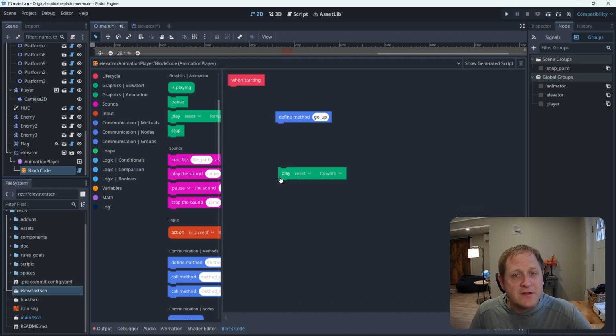And then the only thing it needs to do is really just go and play the animation that's in the animation player. Not this reset one though. I'm going to click the down arrow there and choose lift. And I'm going to play it forward, not backward. And that's it. Now we've added to the recipe or the instructions that come with the animation player.